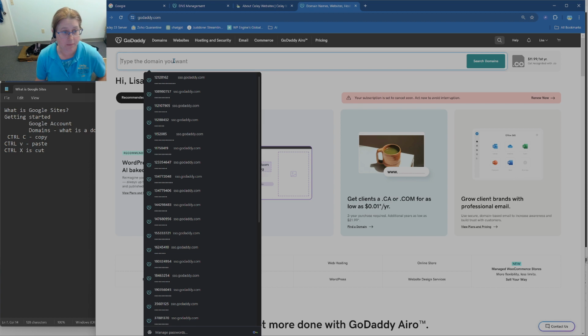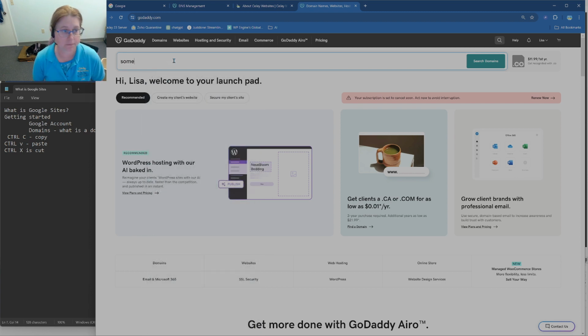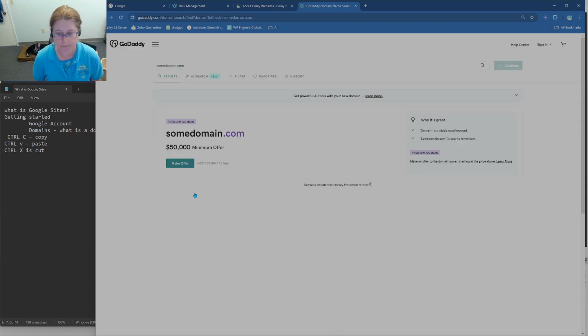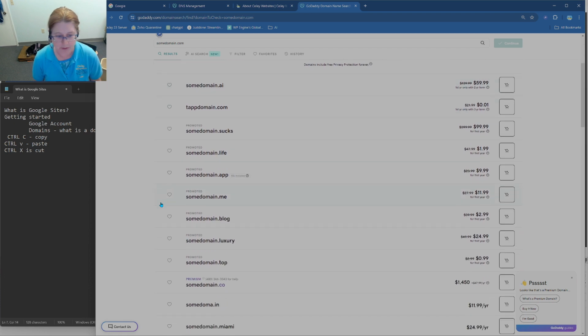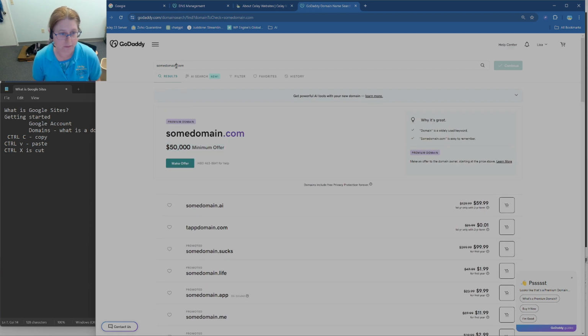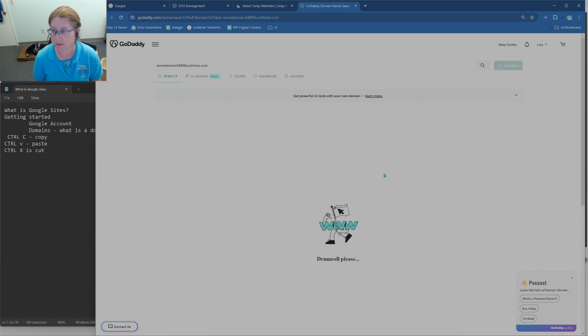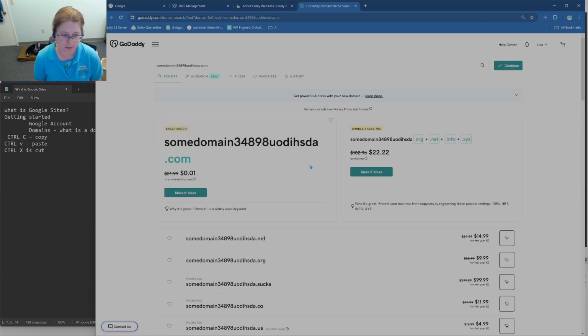You go to GoDaddy.com, type in the domain you want, click search, and it gives you lots of ideas. So somedomain.com is taken. You can offer $50,000 for it, but it'd be better off to find something else. So let's go in some gobbledygook, search it, and there you go.